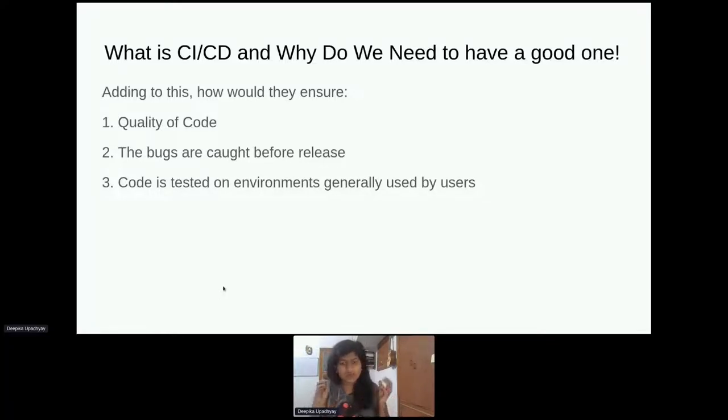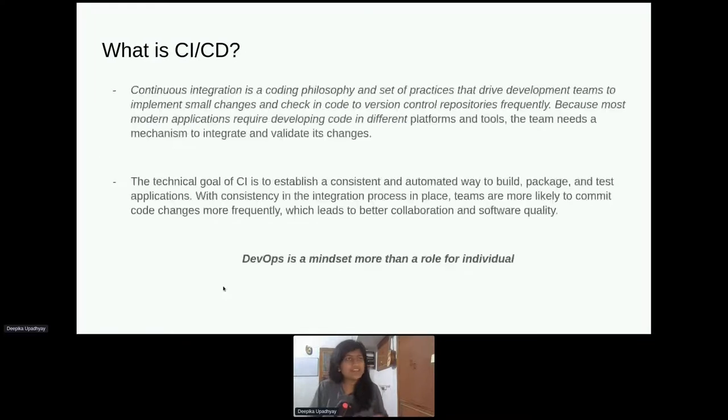So this is what they find the need for, and to address these needs, they read about continuous integration and deployment pipelines, which we also call DevOps. Let's look at the definition of what it actually is. It is a coding philosophy, a set of practices that drive development teams to implement small incremental changes to the code base. The whole philosophy states that if you have a code base, you want to incrementally make changes to it, so that if issues arise, these changes are thoroughly tested. And if something is missed, we can go back to a good version. That's why we use version control in these repositories.